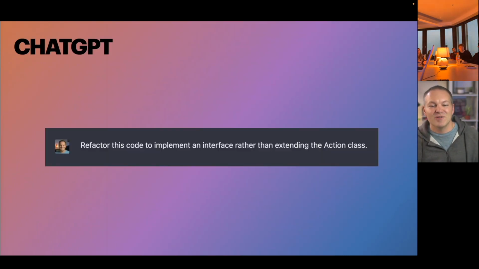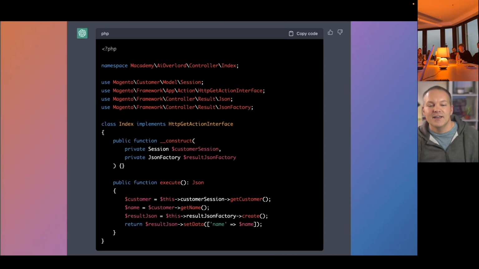And that is to refactor this code to implement an interface rather than extending the action class. Notice how I'm not telling it what interface to implement. I just wanted it to figure it out. And it did generate code with the correct interface, which is HttpGetActionInterface. So this code is pretty good now.